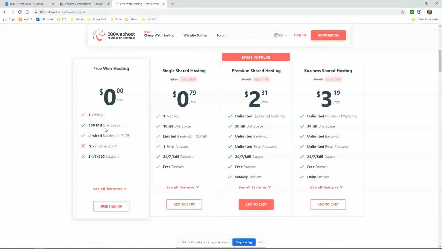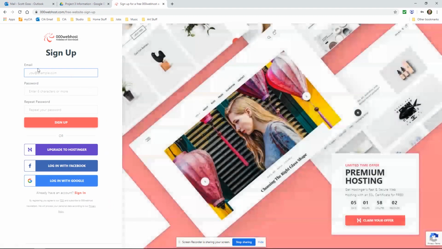I'm going to choose Get Started. Free web hosting, one free website, 300 megabytes of disk space, bandwidth 3 gigabytes, no email account, no customer support. That's fine. You can choose free sign up. You're going to create a free login here, okay? I've already created my own account, so I'll log in here briefly.